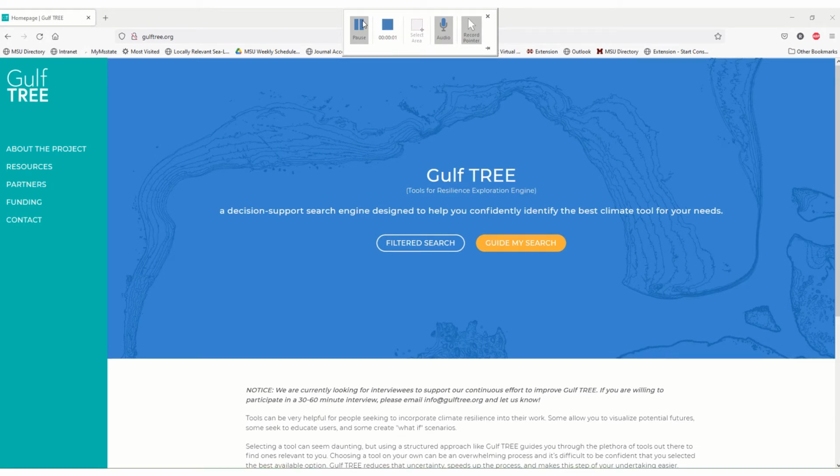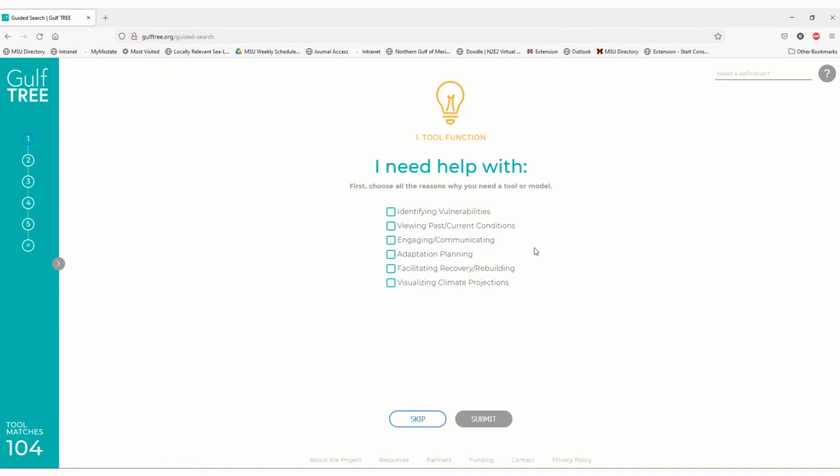To give you an example of what that looks like, we're going to go to Gulftree. I'm just going to walk you through an example. We're going to do Guide My Search, which is the entry point. Say that you're thinking about both identifying vulnerabilities and understanding adaptation planning.